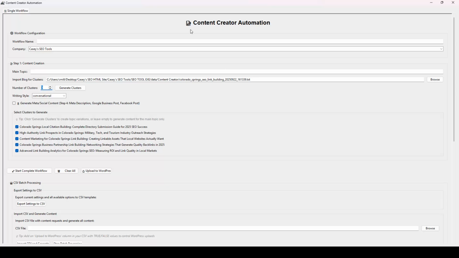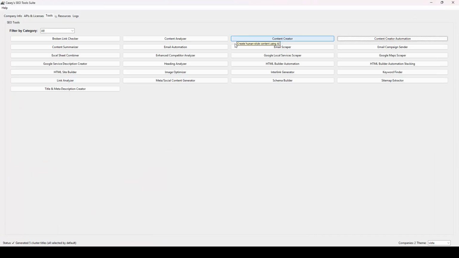If you're looking to create content that has a good chance of ranking, of course there are a lot of other factors that come into play, but the content's good. The content has everything that Google's looking for, and it has your interlinks, your schema, and company information in it. You could use a tool like the Content Creator or the Content Creator Automation, which are included in my SEO tool suite.